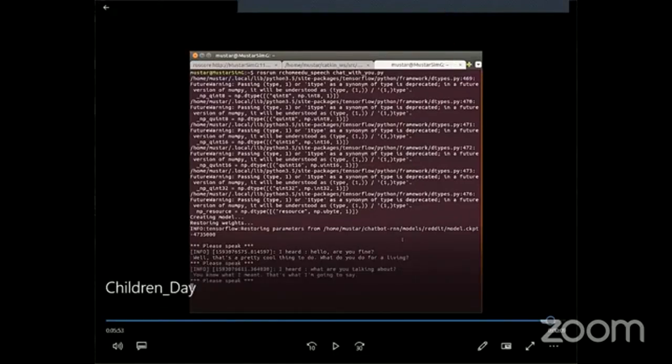We use TensorFlow to build an RNN, a recurrent neural network. The dataset comes from the Reddit website board. So we use the recurrent neural network to simulate dialogue in a specific situation. After a lot of training, it can talk to people naturally. That's all. Thanks.